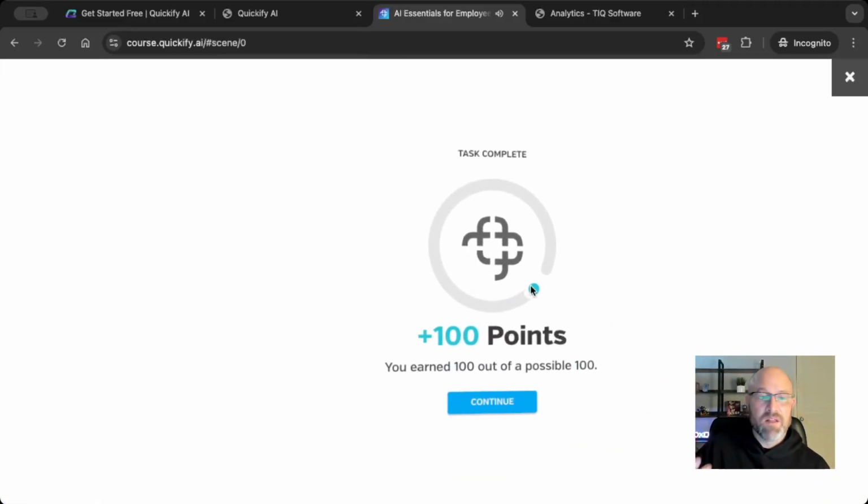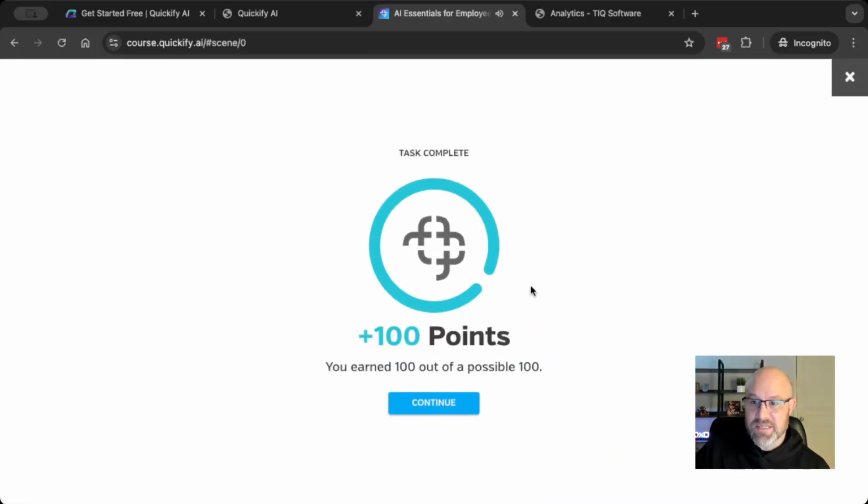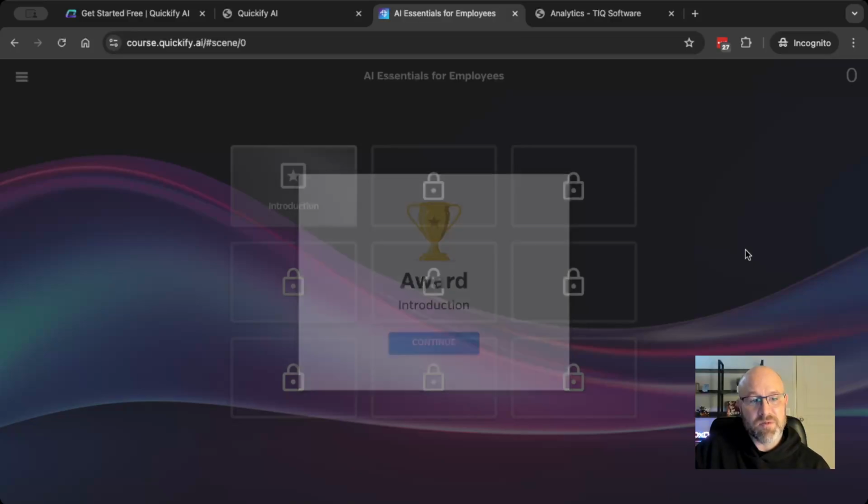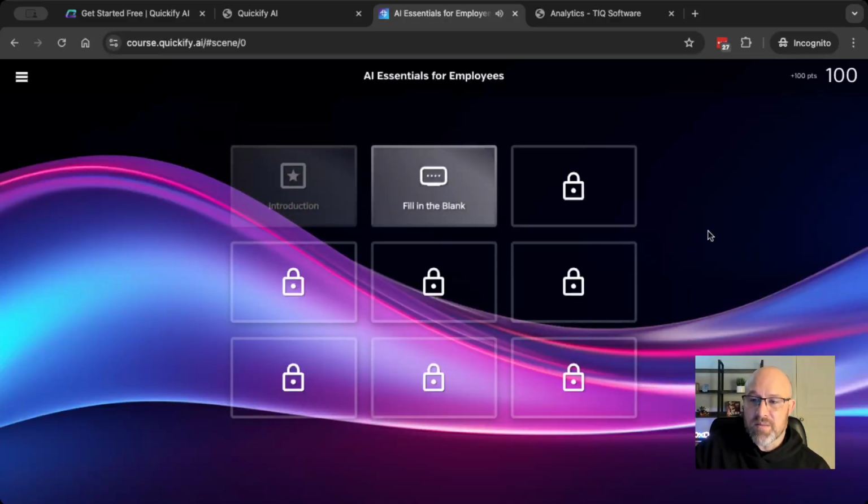You can see there's no video happening. There actually isn't any video in the initial template that it creates, but you could add this yourself, like any videos. I'll show you that as well. So I get my first award, and then it unlocks the subsequent activity.